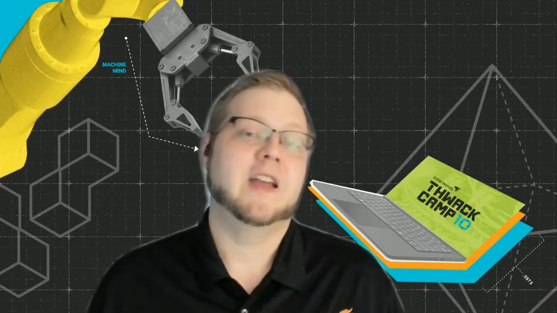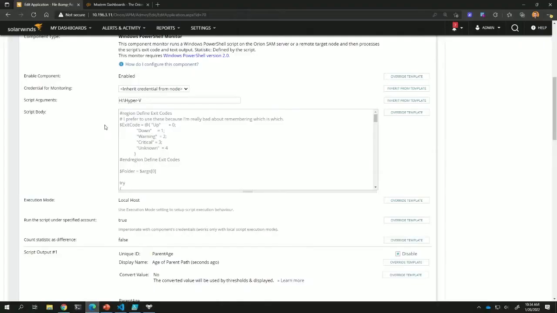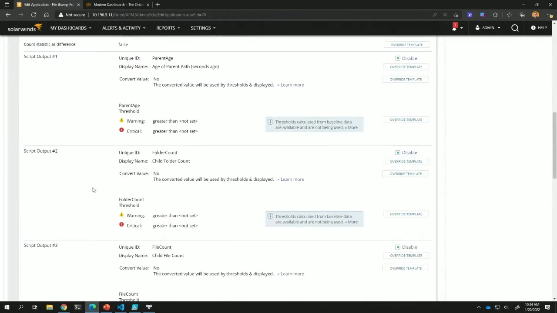What's nice about these is they all come in under one component. So if you notice, when I go back after I run this for the first time, I'm just going to shrink this again. They each come back in these script outputs. So here's script output 1, parent age, and I can change the display name. And for each of these individual ones, you can actually set a warning and a critical threshold.